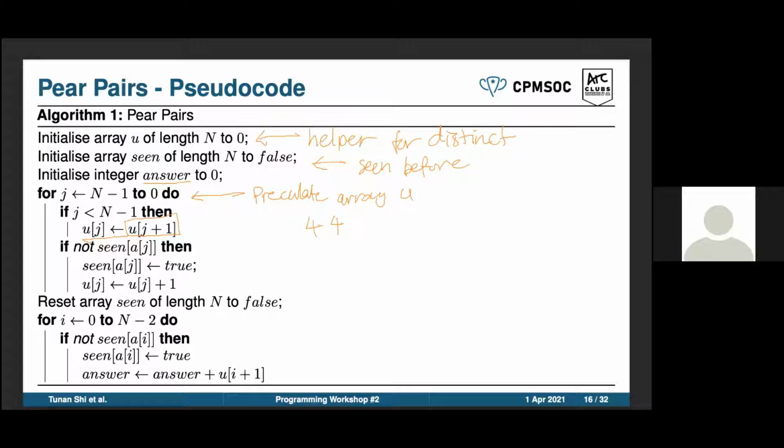And then we check if the element that we're currently looking at has been seen before. If it has not been seen before, then we mark it as seen. This means we keep track that we've now seen this element. And because we hadn't seen this element before, we add 1 to our U array, or the distinct elements array. So this 4 becomes a 5. And we do this across the entire array going backwards.